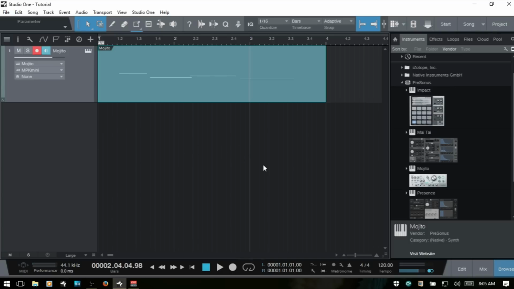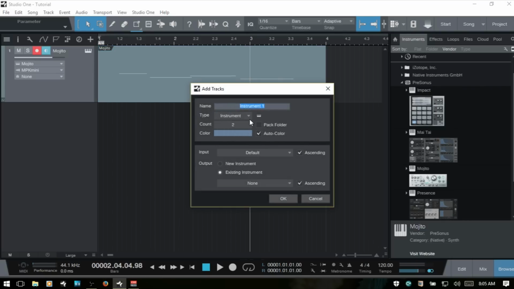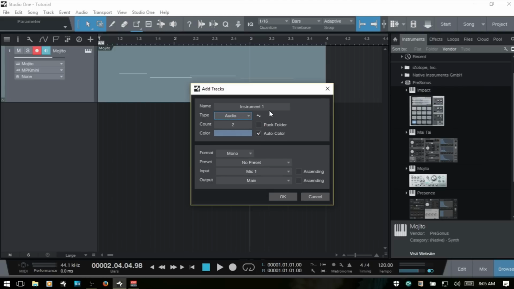Now what if we want to record audio? We can press T on our keyboard and then choose the type here. We'll choose an audio track. We can name it. I'll call it track 1, and then we can choose a color for this. Oh, we've got auto color selected, so I'll deselect that. Come here and then choose the color. We can choose the format, whether we want mono or stereo. I'll leave that on mono and then click OK.